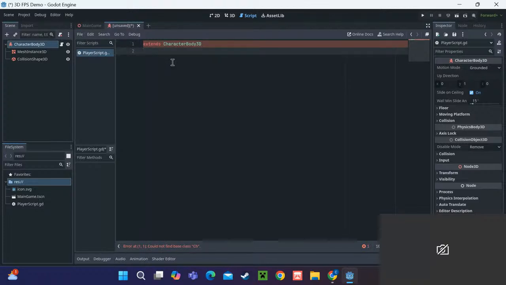How'd you create the script? You have a few options. You right click on the node you want the script on, and it'll give you the option. And this is on the character body.